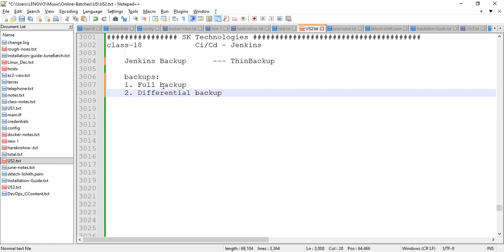Full backup means we are taking a complete backup, whatever is available as of when you take the backup. Differential means only the latest data, the latest content, will be backed up. Okay, so now let me go and install the plugin.